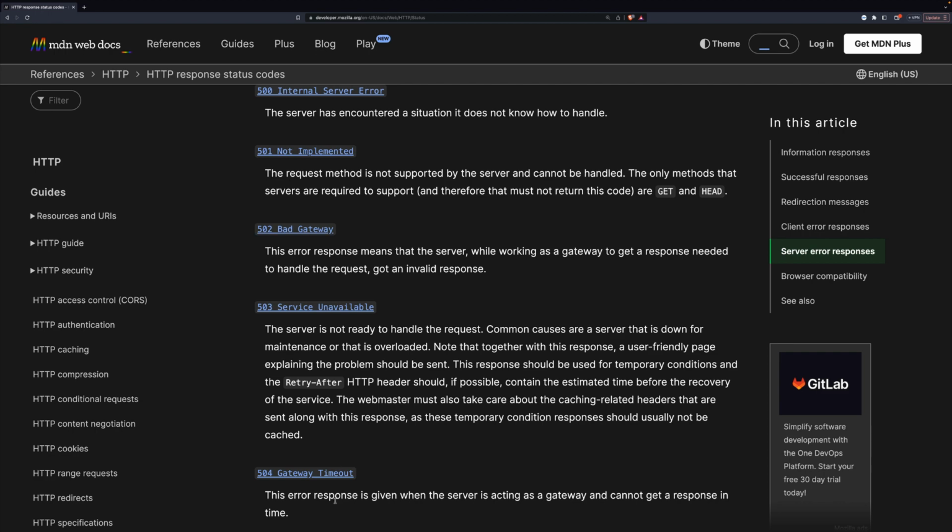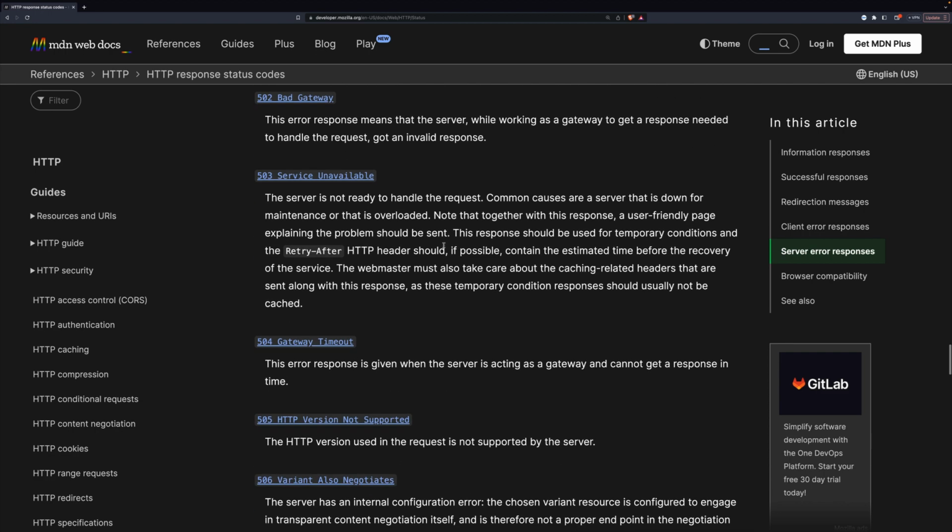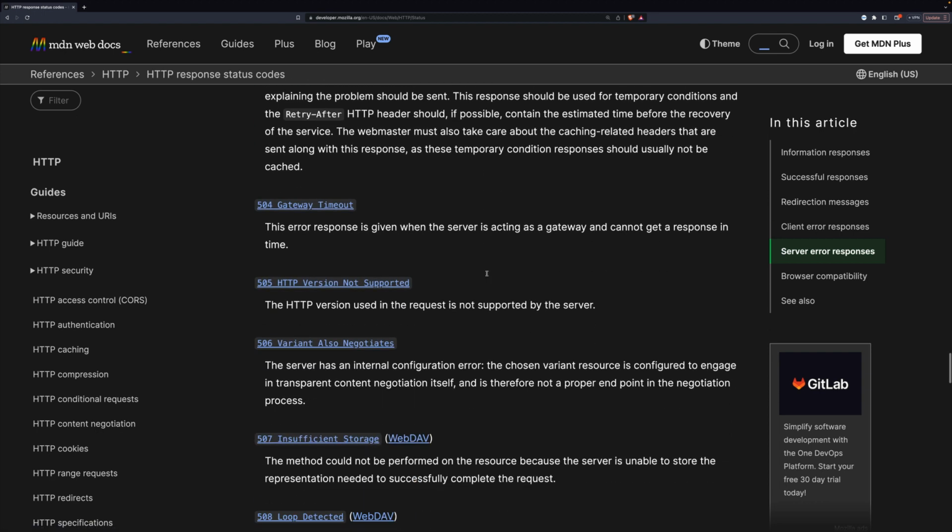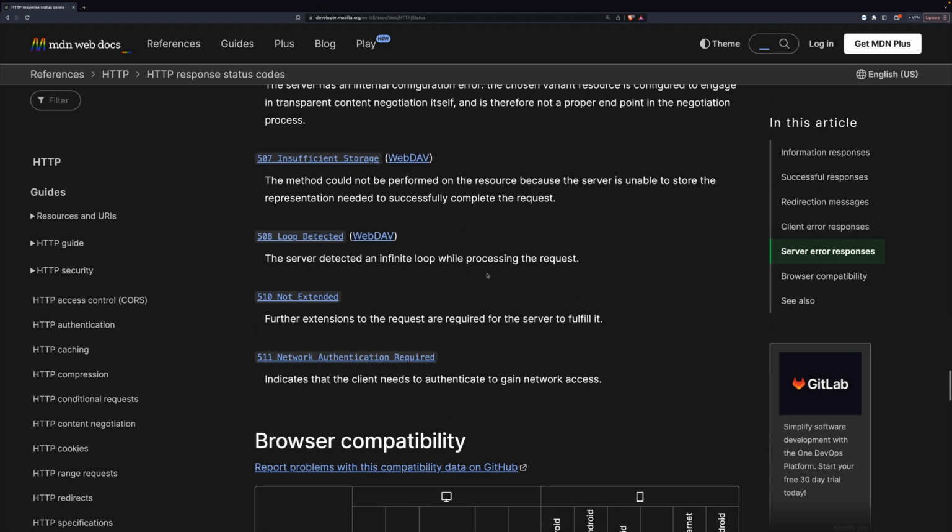The gateways are common problems. If there's a networking issue and you can't get to the page on the network, you'll get a bad gateway or a service unavailable or something like that. And that's it. That goes out to 511.